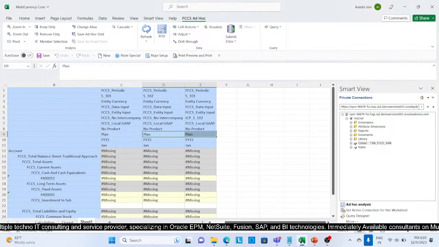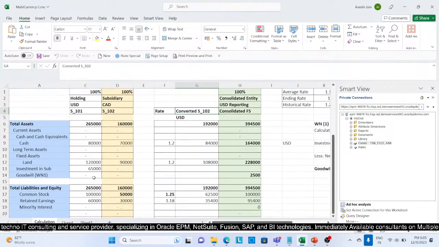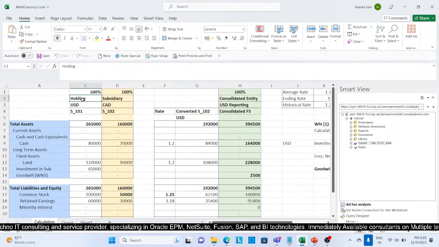So this is my use case. We have one holding entity, that is S101, and its subsidiary entity S102. The holding entity has its currency as USD, while the subsidiary entity has the currency CAD, that is Canadian dollar, and it has 100% ownership in the subsidiary. Now we can see that we have a few items of assets, balance sheet and the P&L items.